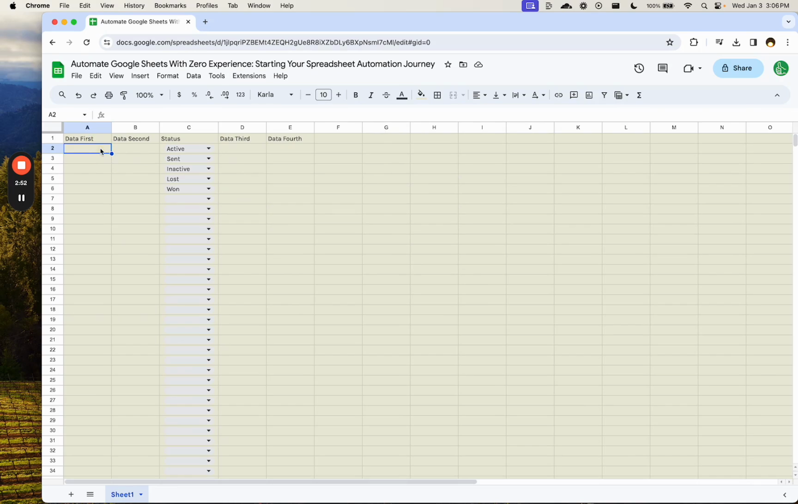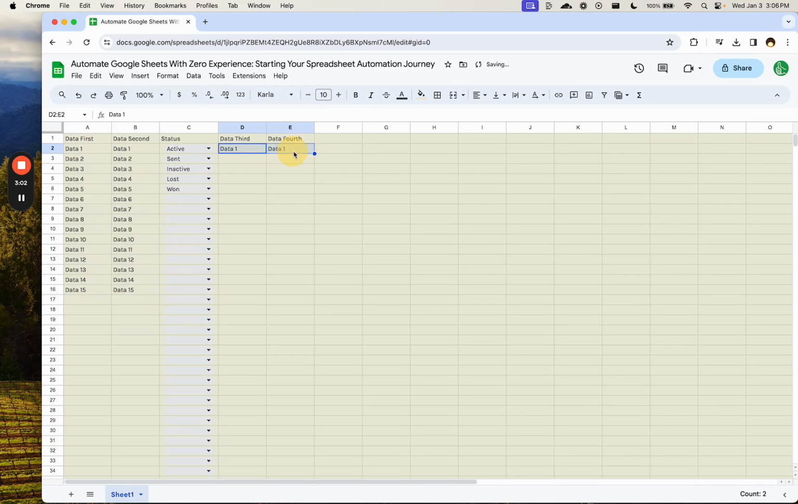All right, let's do this. Data 1 across the board. Data 1, data 1, data 1. And then we're going to drag this down. There we go. Just so we have something to look at, because we're going to be moving tabs.